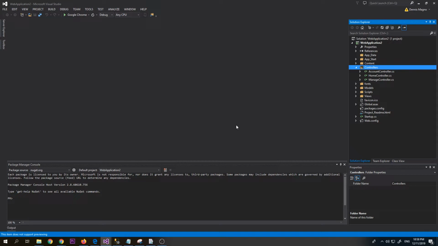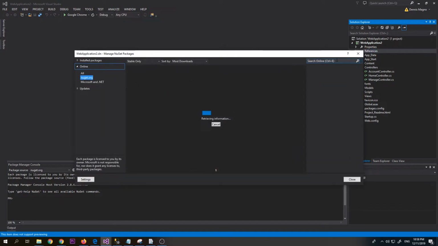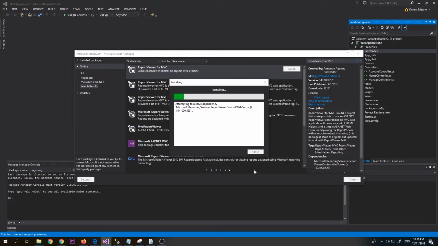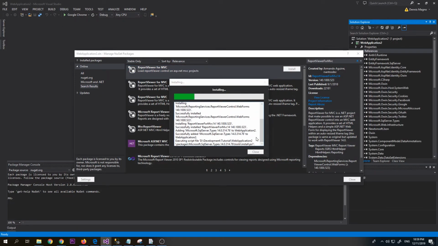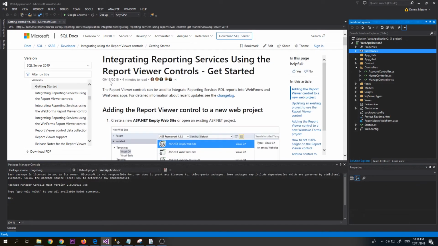I expect that you have a basic understanding of how an ASP.NET MVC project works, and how to make a controller and how to make views. But first we need to add a new reference, which is the Report Viewer for MVC. So we need to click Tools, NuGet Package, Manage Packages for Solution. We need to search for Report Viewer for MVC. We click the first one, click Install, click OK, then click I Accept. It will download all the resources needed for the Report Viewer for MVC. So click Close, then click Close.